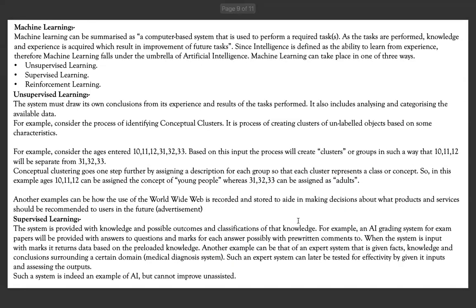So let's begin. What is machine learning, first of all? Machine learning can be summarized as a computer-based system that is used to perform a required task or tasks. As the tasks are performed, knowledge and experience is acquired, which results in improvement of future tasks. So there has to be an aspect of improvement. Any action that my system is taking right now should result in the improvement of further actions in the future.